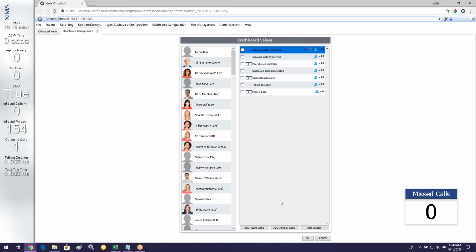From there, we'll go ahead and hit OK and hit apply. Great. We now have a missed calls widget created. So there's my widget. Now what I have to do is assign it. I have two ways to assign widgets.